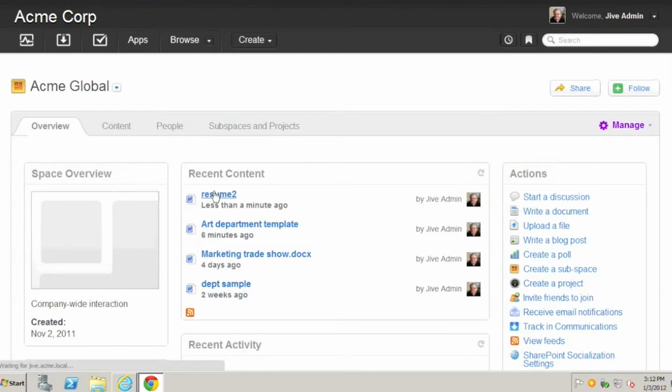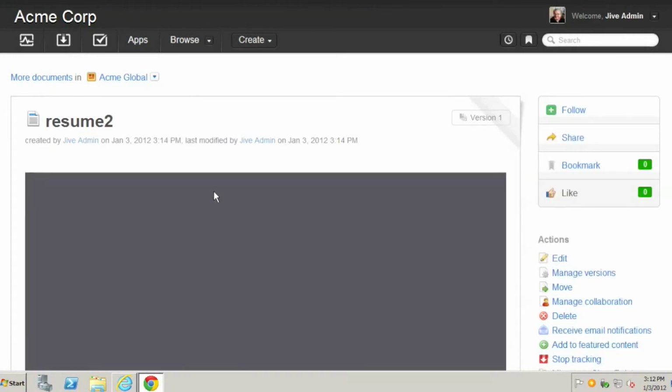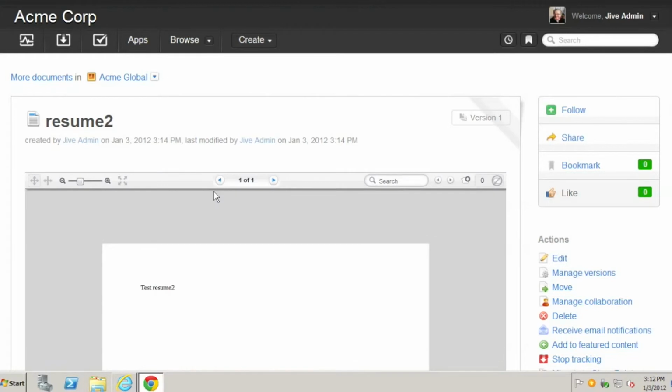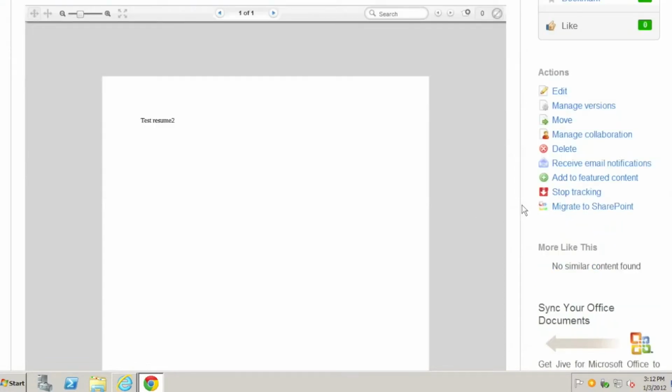Now, very important to note this. If I click on this resume and navigate to it, you will notice that it indeed made a copy of this resume and placed it into Jive. That is to say, unlike socialization, here we actually have two copies of the document, the original that lives in SharePoint and a copy that now lives in Jive. And notice that I can edit this document like I would any other Jive document. So that's something that you need to be aware of when you take advantage of this capability.